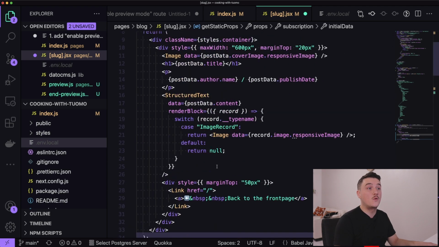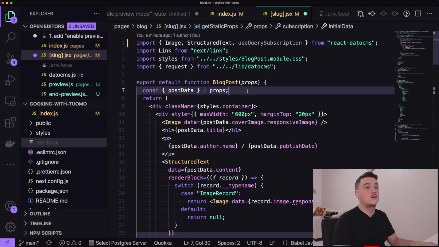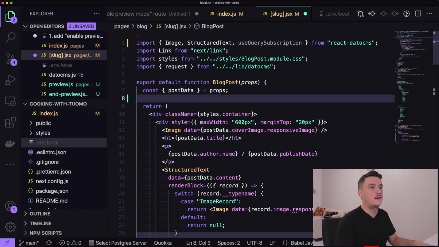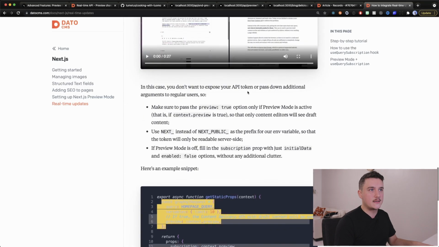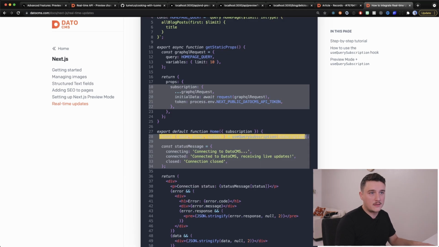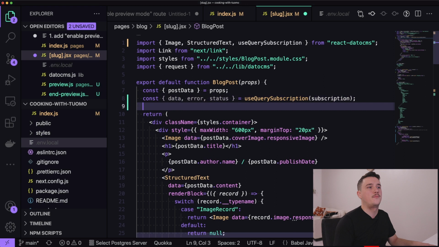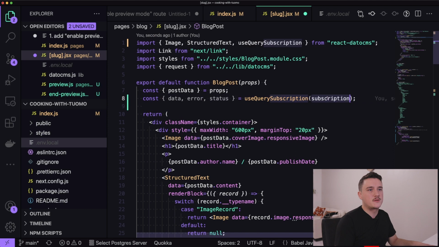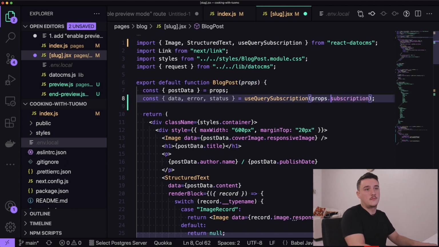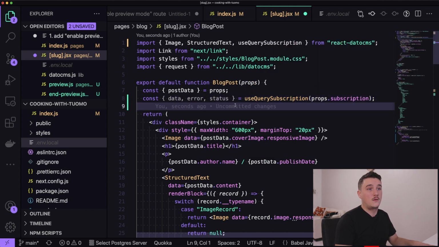But then we still want to use the hook inside our component. So right here let's add a new line and let's actually take a look at the documentation. So right here, I'm gonna copy this hook call and paste it into our code. So right here, we use the hook and now pass in the subscription for that hook, and the subscription is in the props. So let's actually add the props.subscription. So now it should work. And then from the hook, we get the actual data. If we have an error, we get that, and a connection status.